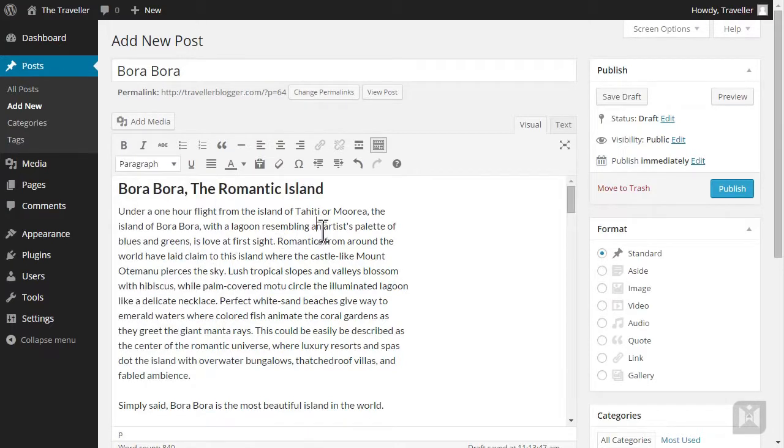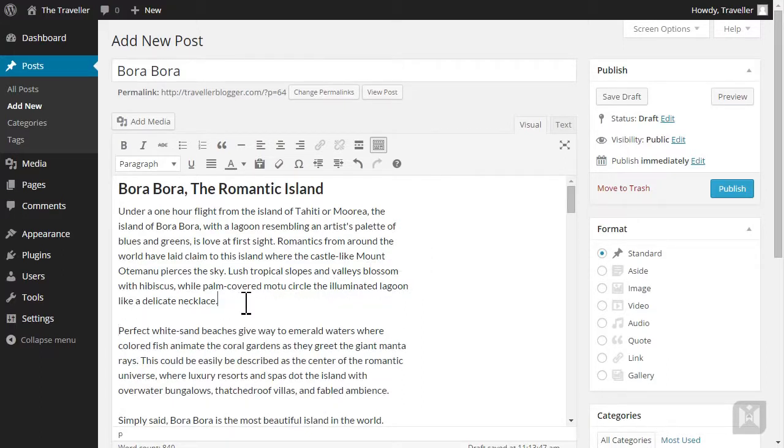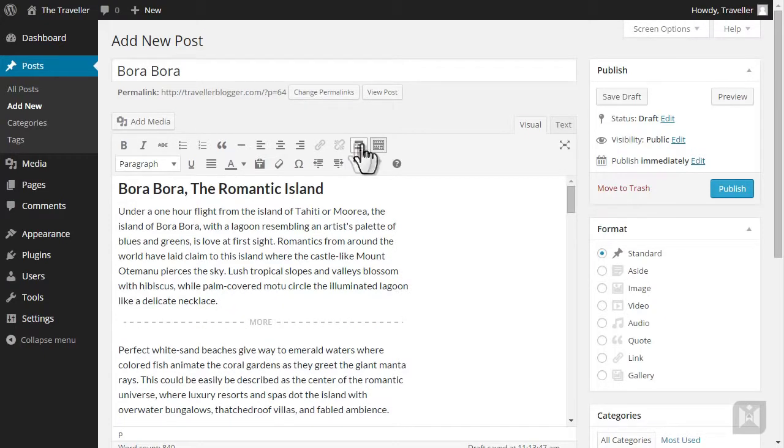We don't want the whole post to show up on the front page. Instead, we want to add a Read More element so only the excerpt shows on the front page. Find a suitable point and hit Enter. Place your cursor just after where you want the excerpt to end, then click Insert Read More tag.